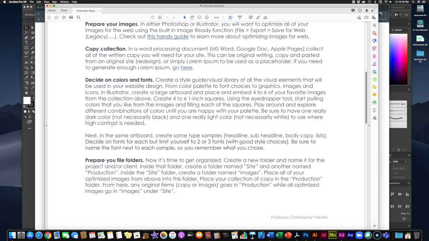graphics, from those illustrations, whatever you have in there, from those images, and fill each of the squares. Play around and explore with different combinations of colors until you're really happy with the palette that you're creating, right? So make sure that you have one really dark color, not necessarily black, and one really light color, not necessarily white, to use where you're going to need some high contrast in your design, right?